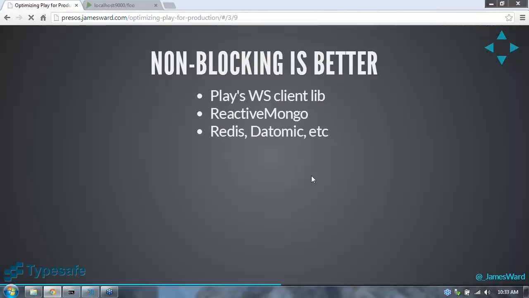Okay, so that's really the preferred approach, is to be non-blocking. This is the best way to scale. It's probably the biggest performance bottleneck that you'll have in your application is when you're blocking. And so non-blocking is better. Play's web service client library is non-blocking, and then there are some data store libraries for Play that you can use that are also non-blocking. So things like ReactiveMongo, there's a Redis driver, there's a driver for Datomic. So a lot of the newer NoSQL types of backend data stores now support non-blocking drivers. So this is great. It can allow us to scale our applications and use threads much more efficiently.